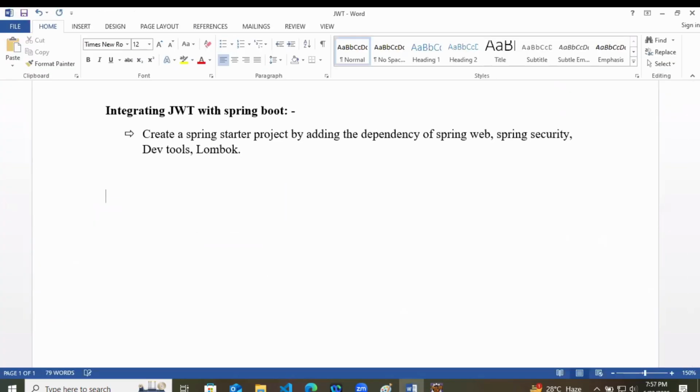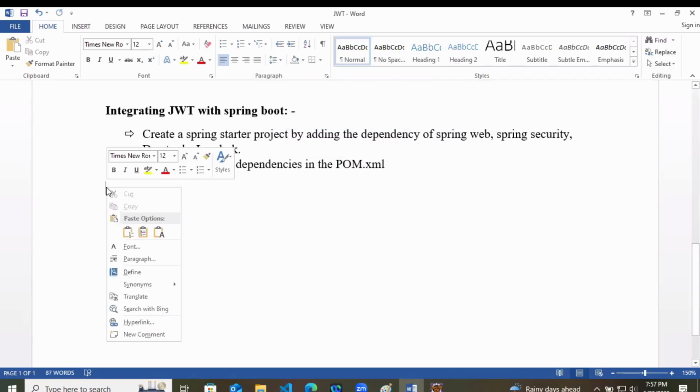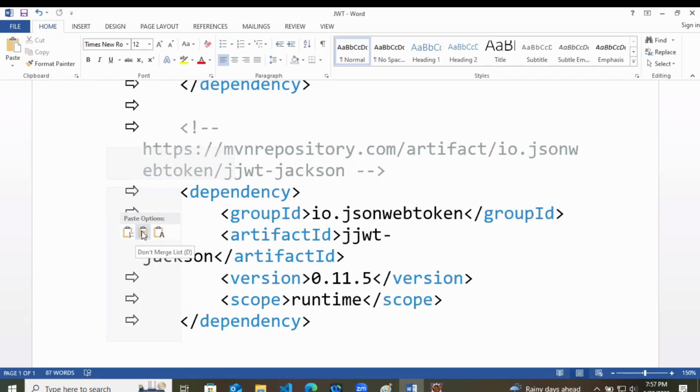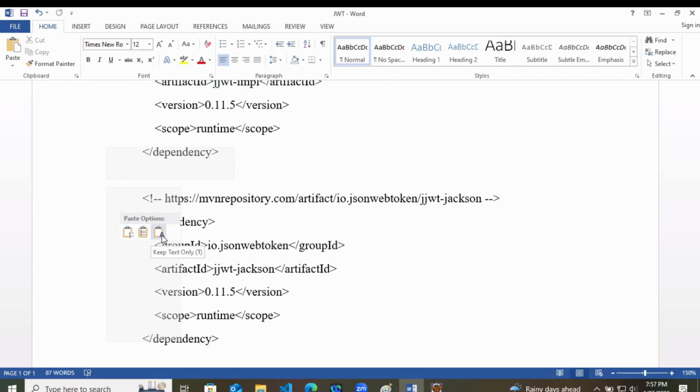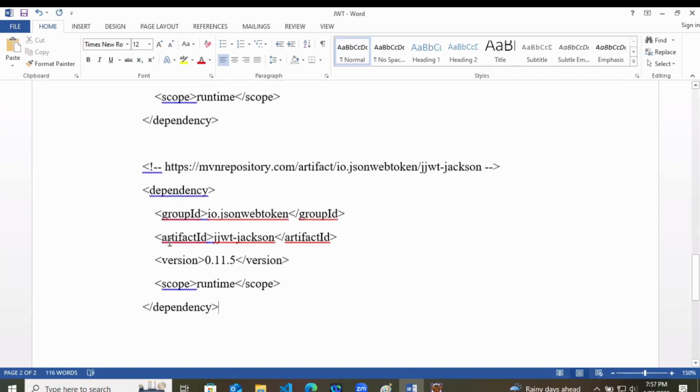In the next step, add the following dependencies in the pom.xml. What is the full form of pom? Shrikar, plain object model.